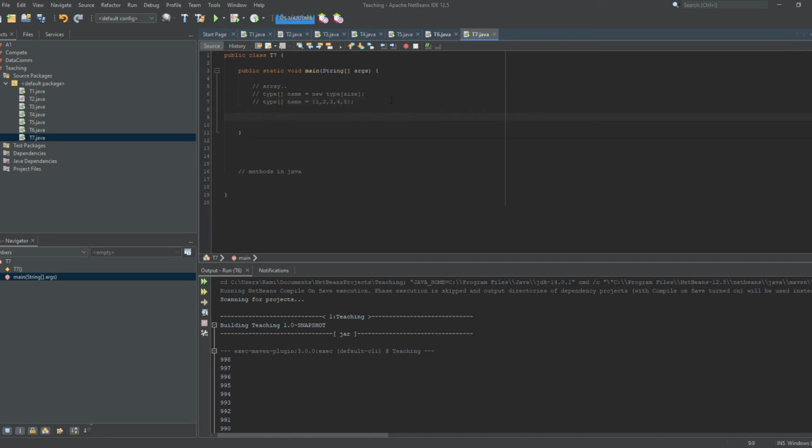So let's create an integer array, call it myNums, and let's say that it has 3, 5, 6, 8, 9, 12, 18, 19, 22.